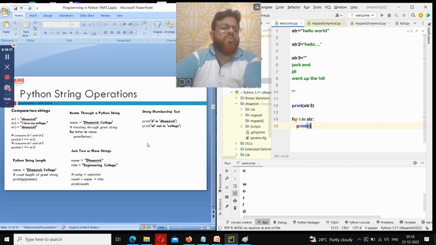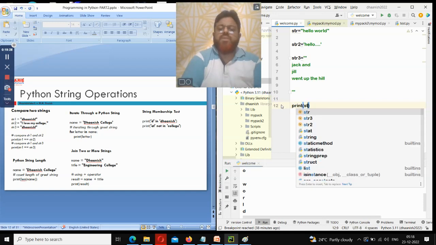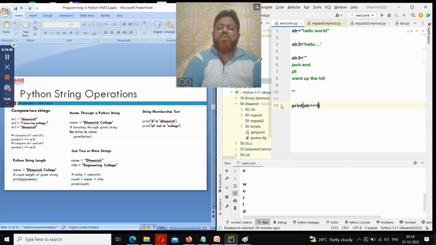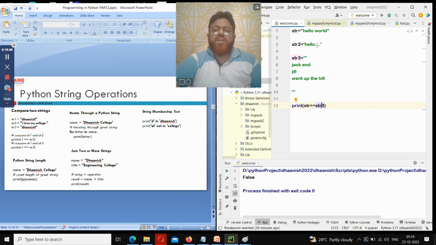Apart from this, what are the other things you have? Say first, can you compare two strings? Yes, very much you can compare two strings. str and str2. If I want, I can compare. So str is equal to equal to str3. Now, what do you mean by equal to equal to? That's called a comparison operator. It will check whether both are equal. If so, it will say true or else false. So right now both are not equal, so we are getting false.